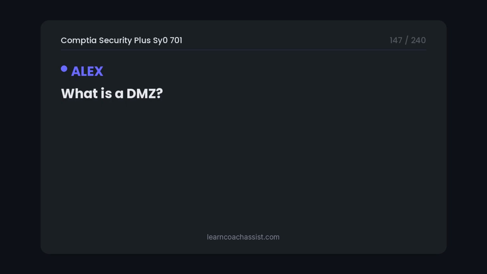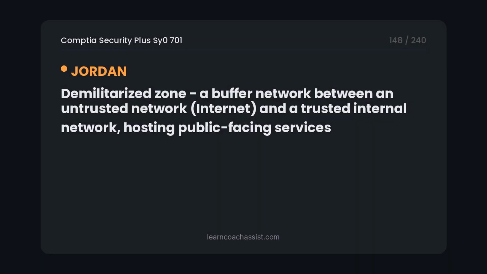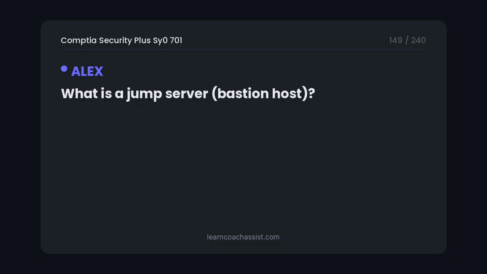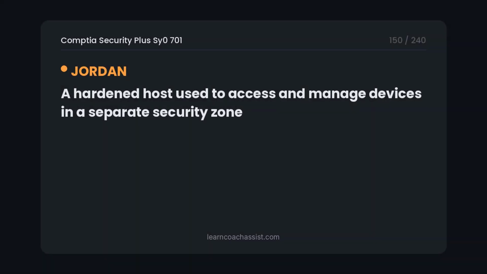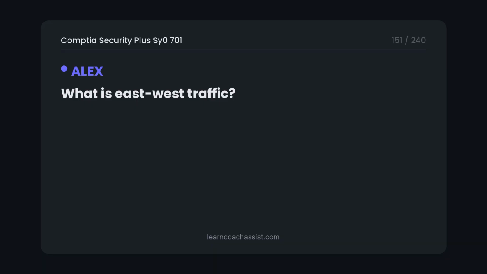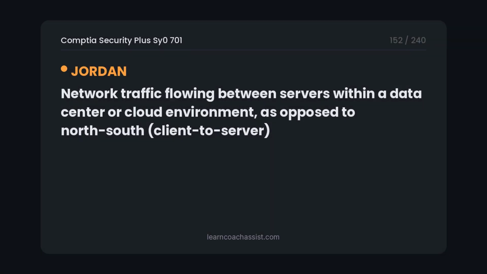What is a DMZ? Demilitarized zone, a buffer network between an untrusted network, internet, and a trusted internal network, hosting public-facing services. What is a jump server, bastion host? A hardened host used to access and manage devices in a separate security zone. What is east-west traffic? Network traffic flowing between servers within a data center or cloud environment, as opposed to north-south, client to server.